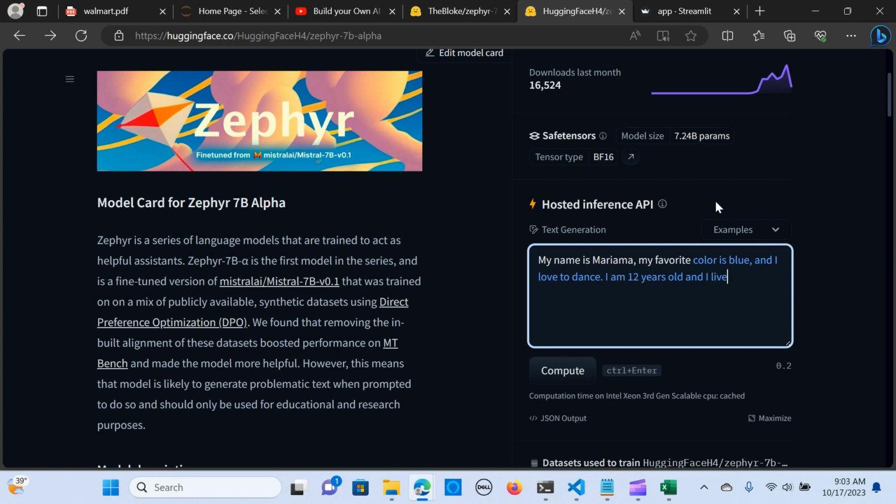Okay, so in this video, we are going to explore the new Zephyr-7B-alpha model, which was created by Hugging Face H4, and it is a fine-tuned version of the Mistral 7B. So it was trained on a mixture of publicly available datasets using a method they call direct preference optimization. That eliminates the usage of reinforcement learning with human feedback.